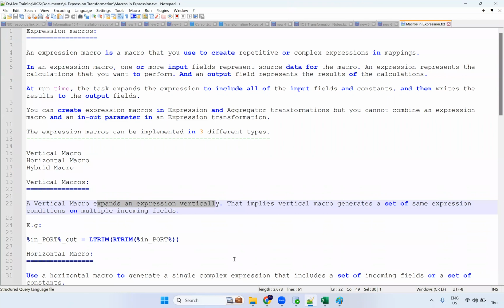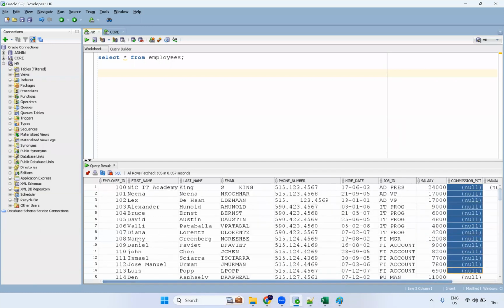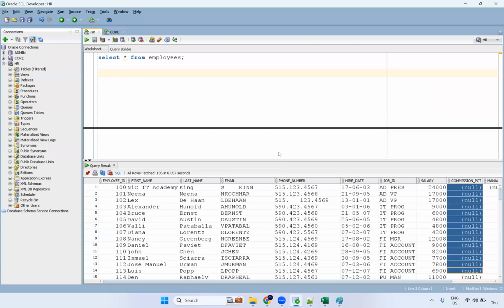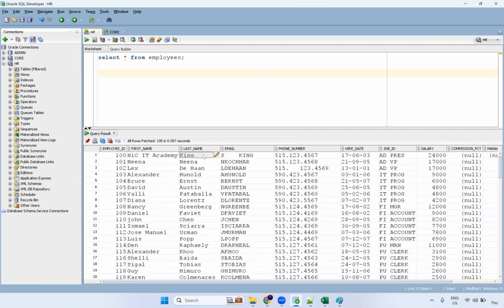Horizontally, if you want to expand, it is called horizontal macros. How can I create it? This is one logic. For example, this particular logic I'm going to do: you assume that I have some space on the left-hand side, space on the right-hand side, and I have some space.